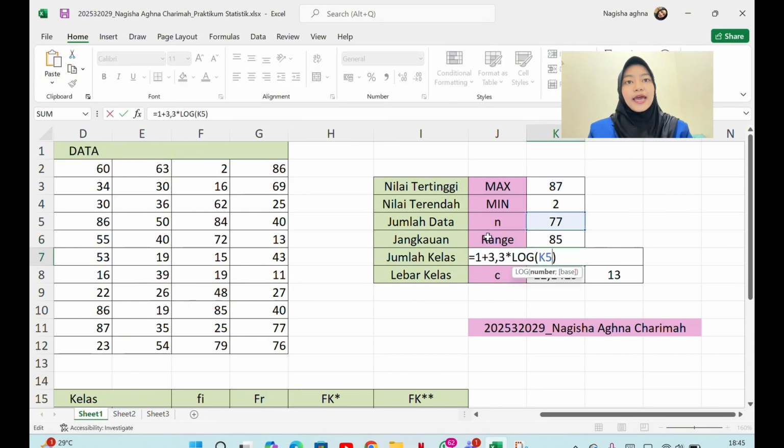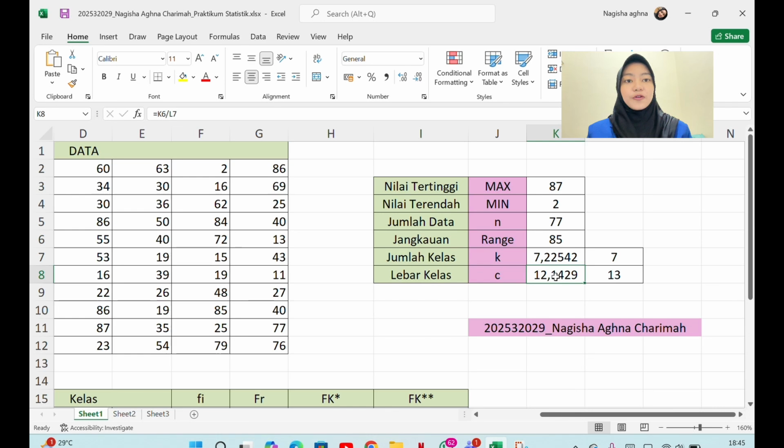After that, I determined the number of classes, denoted as K. I use a standard statistical formula for this step, which helps decide how many classes should be created. After that, I calculated the class width, or C, using this formula. This value determines the size of each class interval.